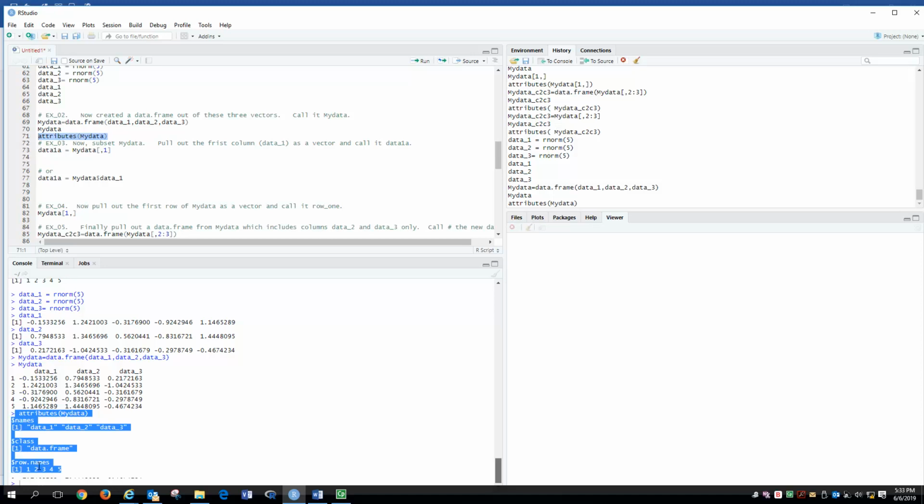Now that we have a data frame, we want to do some subsetting of that data frame. Here in number 3, it says now subset my data. Pull out the first column, data 1, as a vector and call it data 1. To do that, I have the code here. I'm going to call it data 1 A equals my data, which is my data frame, and you see the square brackets here.